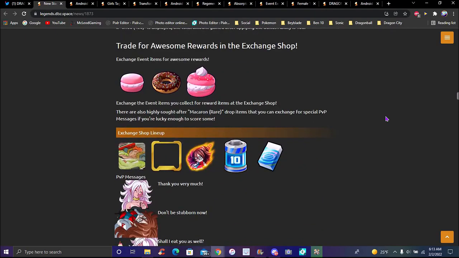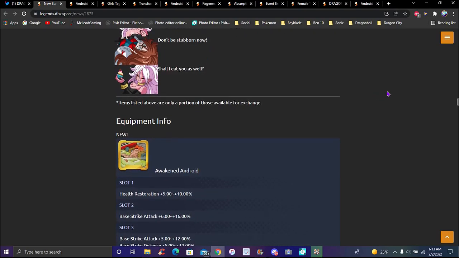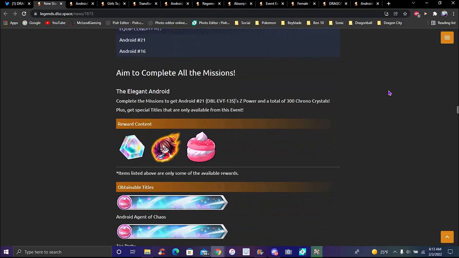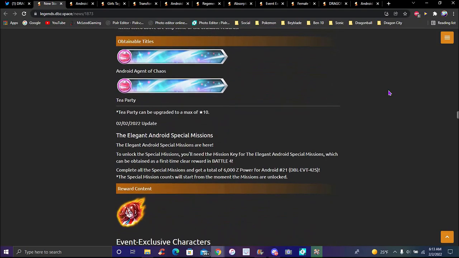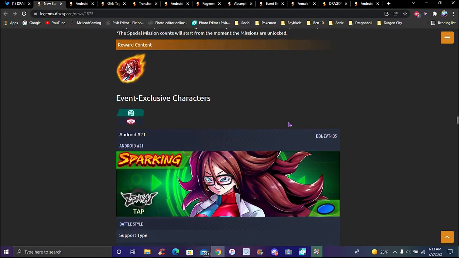These are the exchange rewards, his equipment lineup, 21 PvP quotes. Oh my gosh, I did that before, that looks amazing. What was the equipment? I think this is 16 new right here. Maybe on mission for 21 and stuff like that, of course, exchange equipment titles. Here's 21, the old one. Okay, that card is still really good.